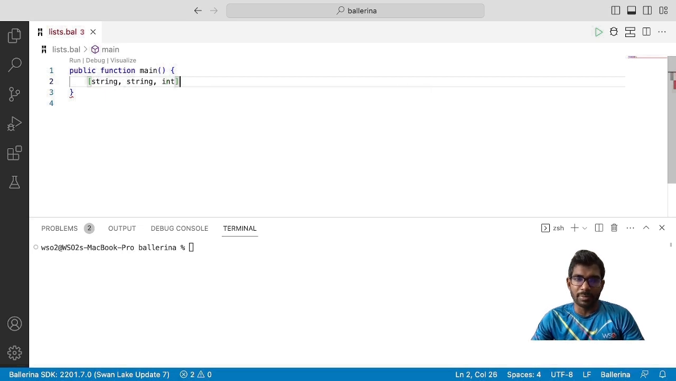The first string type represents the name, the next string type will represent the name of the town, and the third int type represents the age. Then type the variable name. I will name the variable as james. Now type an equal sign and open a square bracket. Inside the bracket, we can type the values of the tuple. Name is James, town is New York, and the age is 21. So that's it. We successfully created a simple tuple in Ballerina.